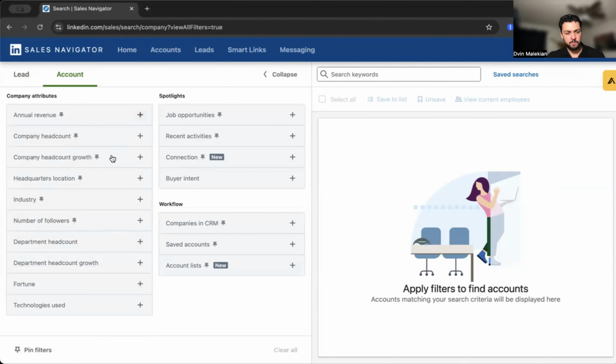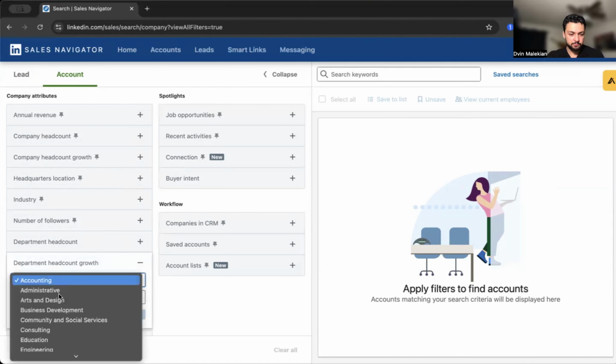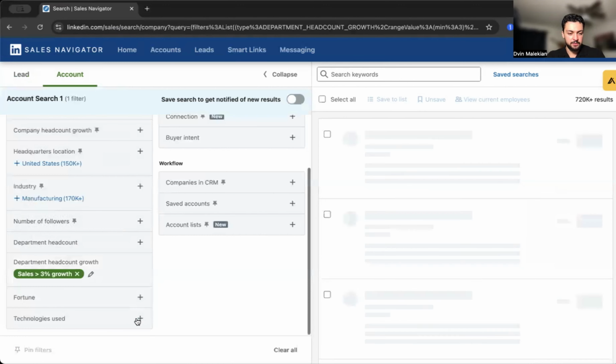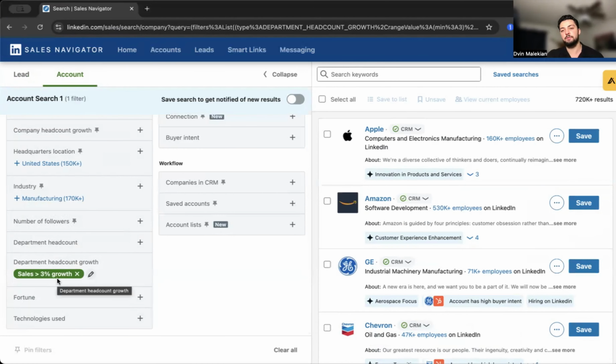Additionally, you can also look for departments that are growing, right? That's super helpful because imagine you guys are selling certain softwares, sales leaders, right? Their department is growing. That means they're looking to grow. They're looking to add on additional technology that will keep up with their growth. So you can actually do that from the department headcount growth filter, and then go to sales, and then maybe put in like 3%. And now it's going to show all the companies that have grown by 3% recently, right?